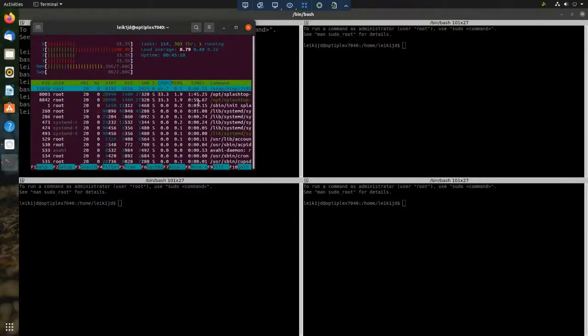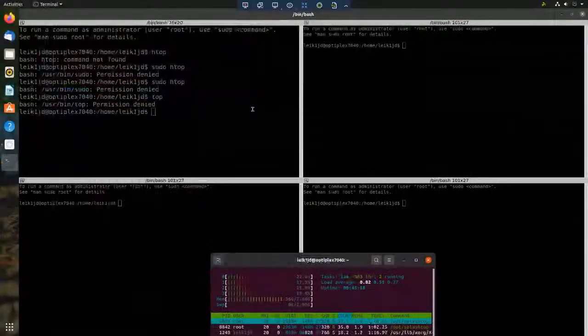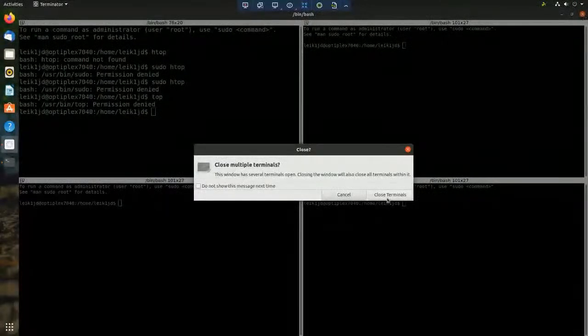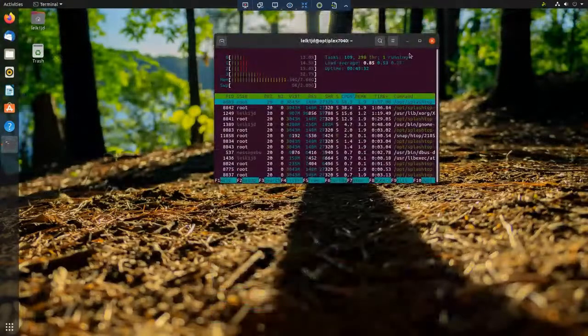Okay, so it must be something with Terminator, which this is the first time I'm playing with Terminator. So for whatever reason, Terminator doesn't want me to run things as super user.